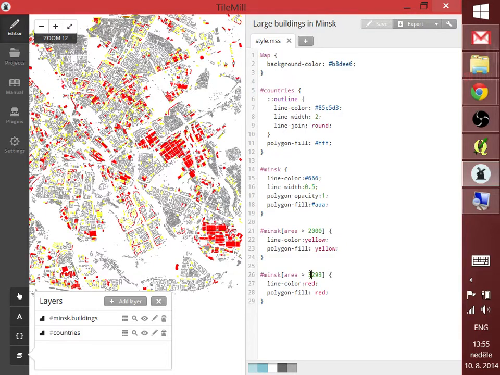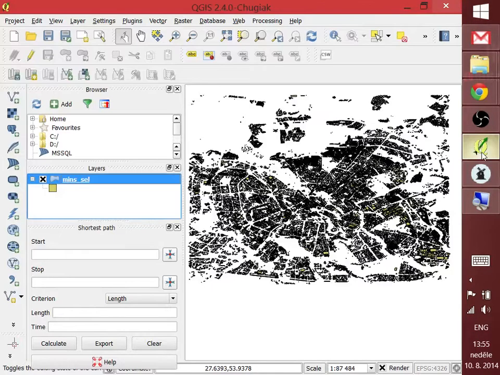So, well, basically, let's switch over to QGIS, which does have these statistical features, and I'll show you that with the help of Honza, who is.